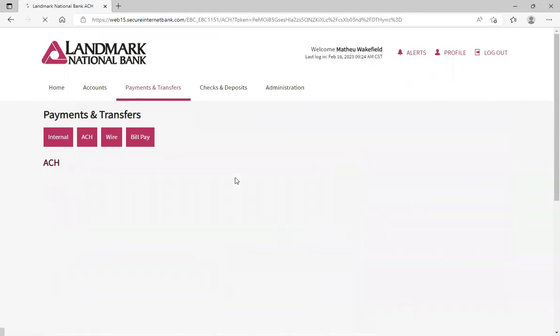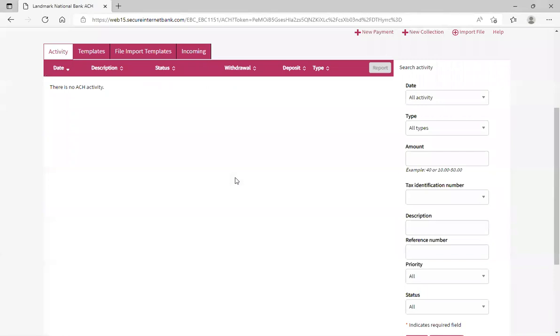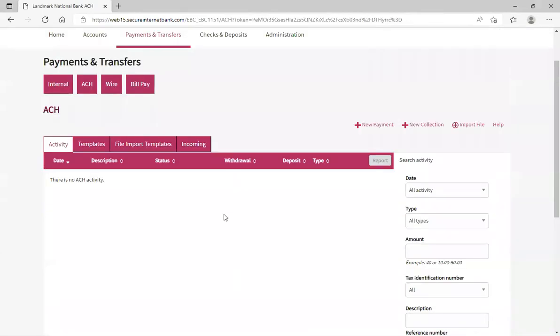Now on this very first page that loads up, this is going to be your ACH activity page. On this page you are going to see every ACH file that you have submitted, you have saved, and you will be able to create new ACH files.